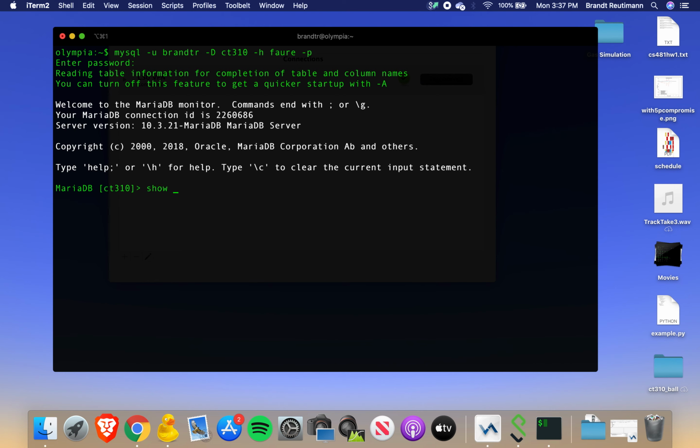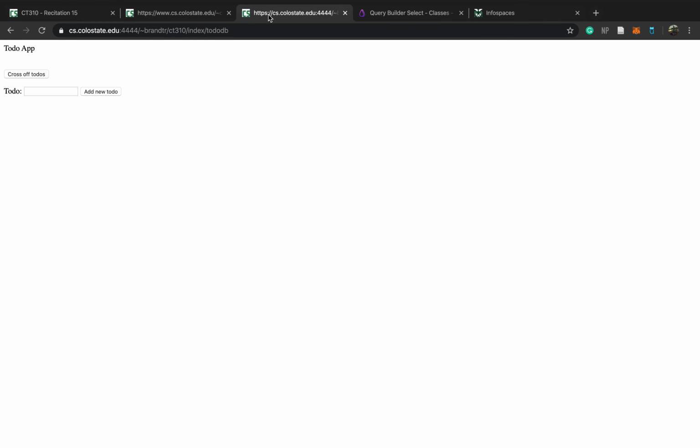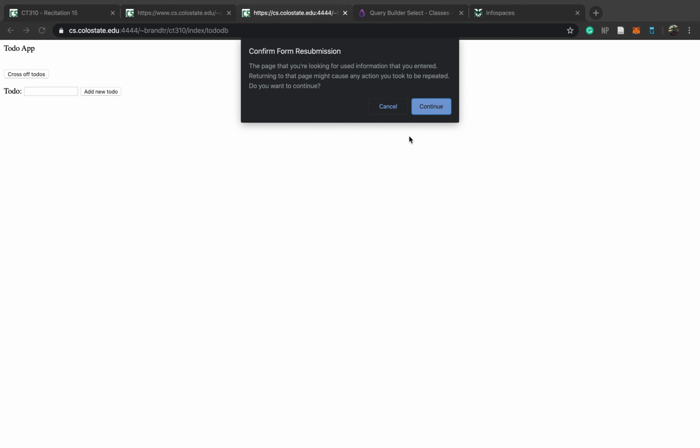Here I'm going to do show tables. Let's go ahead and do the long forsaken command, drop tables. But before I drop this table, I want to show you what this application looks like.